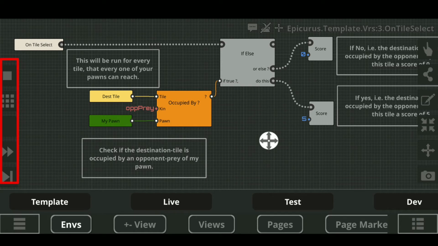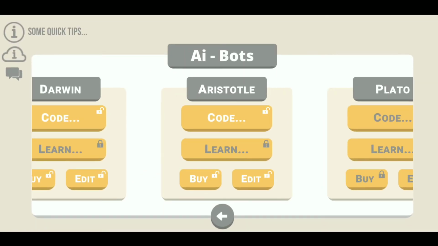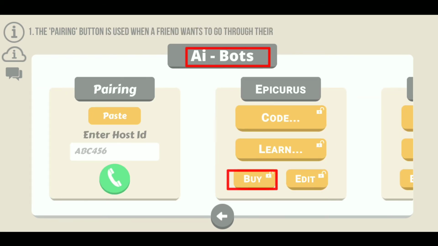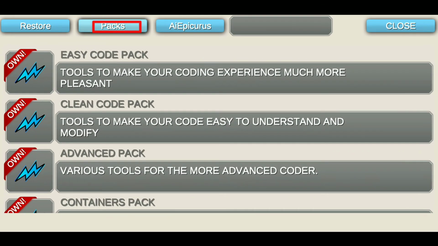Easy Pack. You can purchase the Easy Pack by exiting the graph and then from the AI Bots page, select the Buy button and then click on Packs, and then you can purchase the pack from here. Now let's go back to the graph.